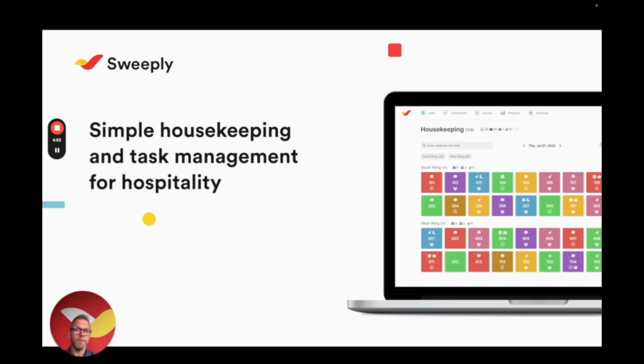I'm here today to tell you about how Sweeply, which is a simple housekeeping and task management solution, can help you make your operations much easier around housekeeping, maintenance and guest requests. In this presentation I give you insights, the key benefits and also how we integrate with Apaleo.